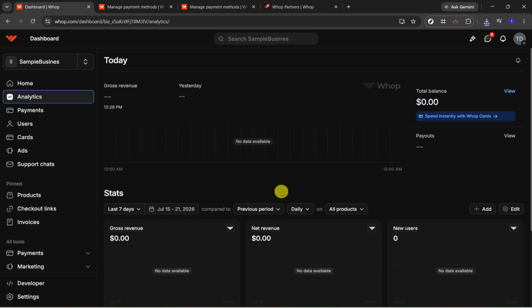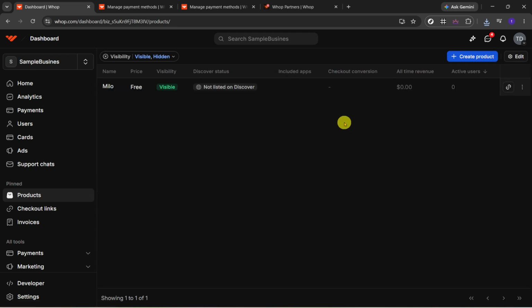Next, look to the navigation menu on the left side of the screen and click on Products. This section is where all of your current products are listed, and it's also where you can create new ones. Opening this area gives you a clear view of your product setup and lets you manage everything from one central location. After that, move to the top right area of the Products page and click Add Product.